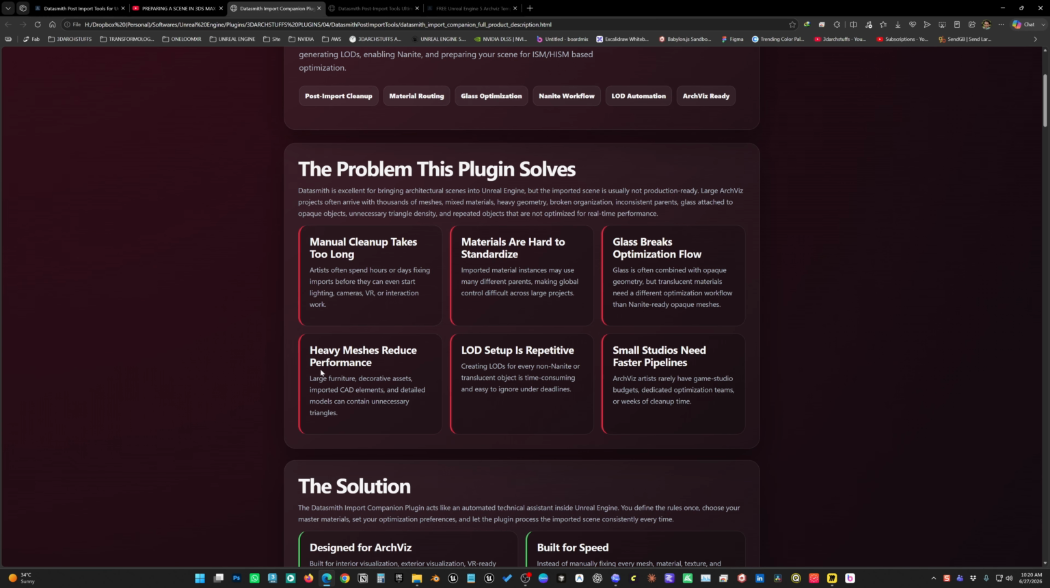Heavy meshes reduce performance. Large furniture, decorative assets, imported CAD elements, and detailed models can contain unnecessary triangles, and this plugin automatically reduces the triangles before Nanite is enabled. So if you want Nanite to be disabled on any specific object, you are not left with the high poly mesh. The triangles will be automatically reduced by this plugin, making that object light enough even if Nanite is disabled. For example, if you are making a scene using baked lighting, then this is going to help you out.